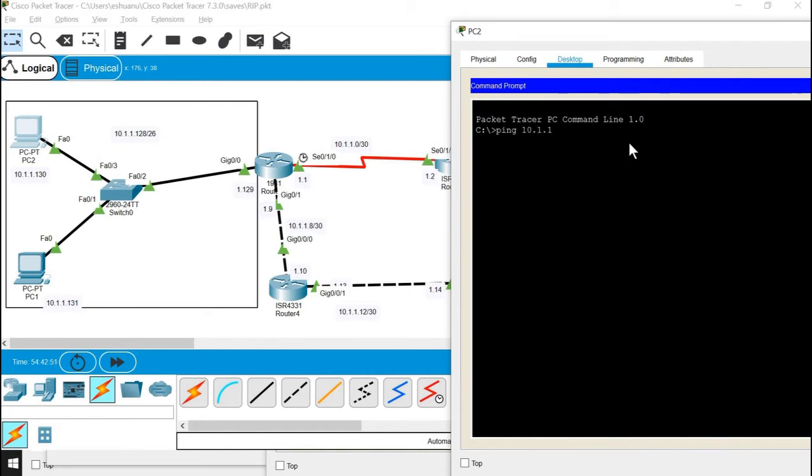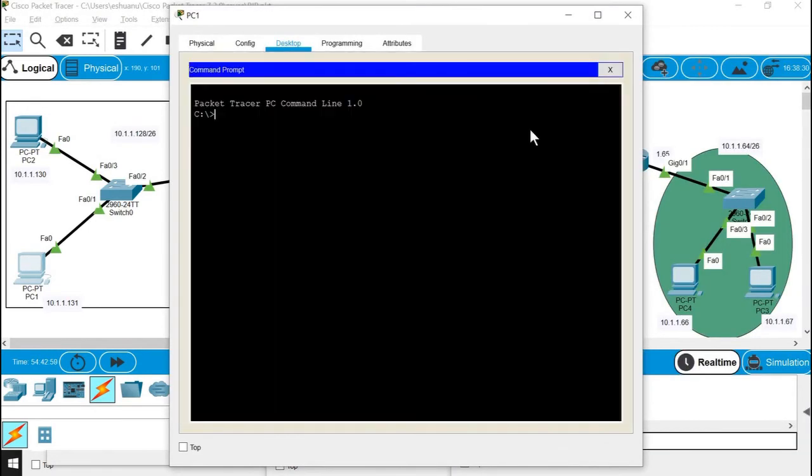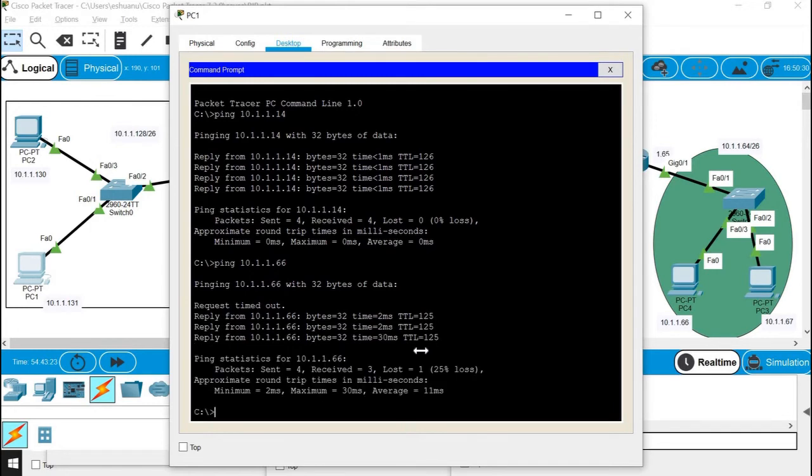Ping 10.1.1.14, and I can ping from all the computers. Let me try to ping from PC1. Ping 10.1.1.14. Yes, now, and if I want to ping this computer as well, then also I can. Ping 10.1.1.66. So this first ping is dropped to resolve the MAC address of the node. That ARP request goes for that one, and after that, it just replies to the ping. So that's it for the RIP.